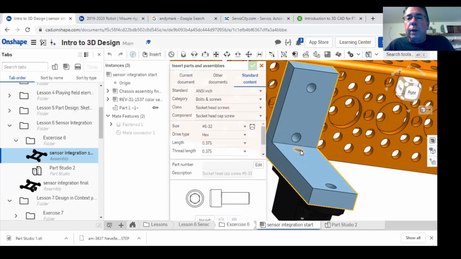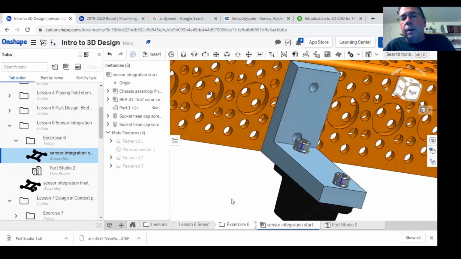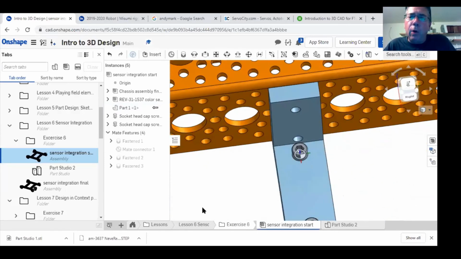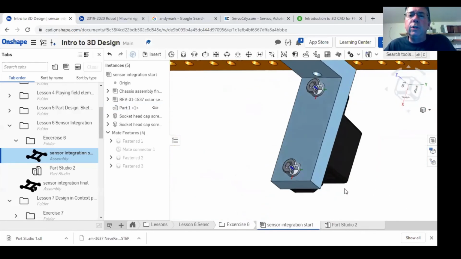One of the things that you can do is you can insert the fasteners from a standard content library and model all the fasteners at every joint that you wish to do. We don't do that because the more fasteners you add, that's more geometry, that's more data that's put into the model.